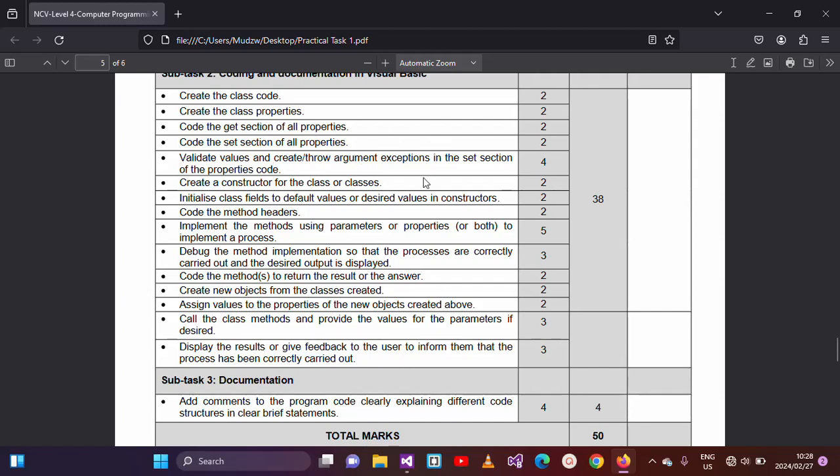it's easy. Validation, that's where people lose the mark. But I will show you how to do the validation. Constructor class, it's easy to get. Instance, it's easy. Code method. Trust me, when I just say it's easy, you'll see it when we do it.